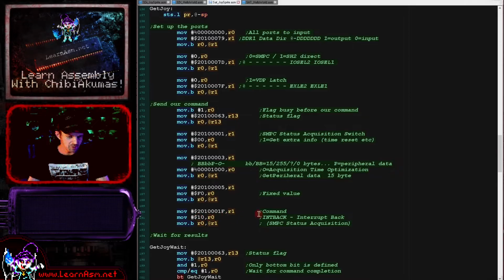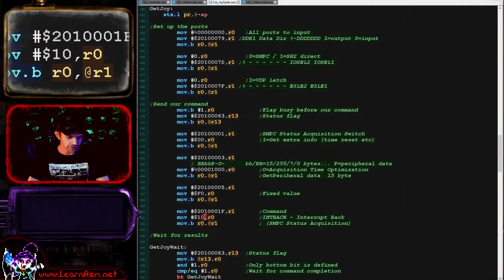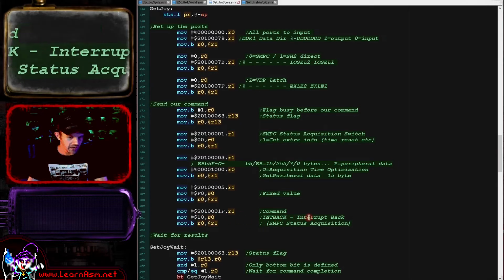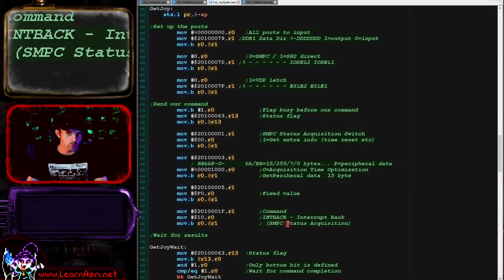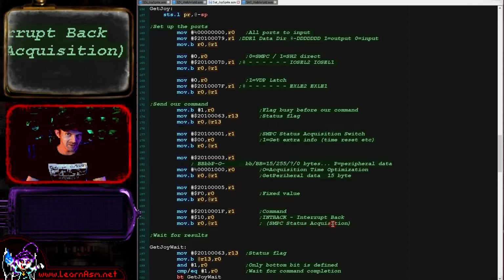The final thing we need to do is the actual command number, and that is 10 in hexadecimal. That is known as INTBACK, and that is interrupt back. That's what the command is called. And its more useful name is SMPC status acquisition.